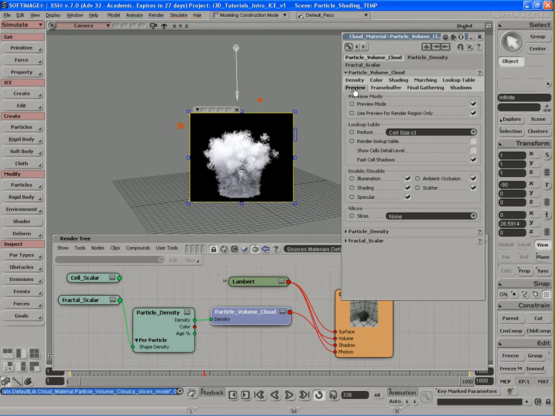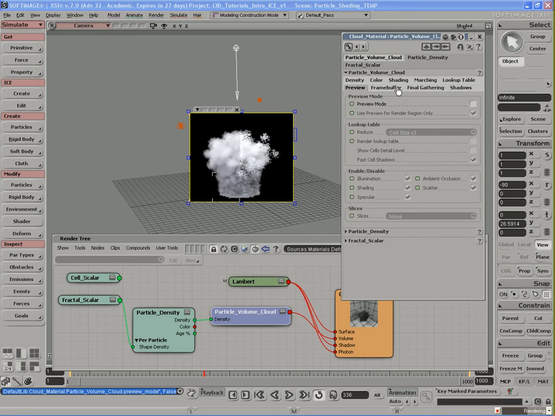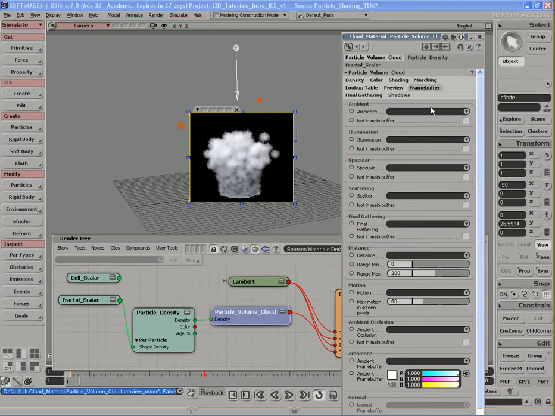So basically the preview tab, just to remember, is a tab where you can find a lot of different tools and options to control the way that you render out this volume cloud, kind of troubleshoot it and get it rendering how you want it to render. Okay, so let me turn off preview mode. Let's go over here to frame buffer.